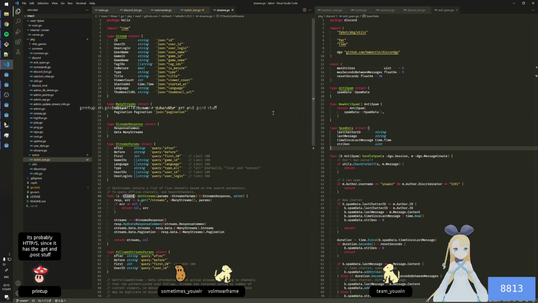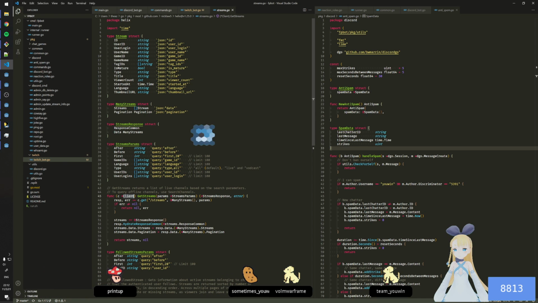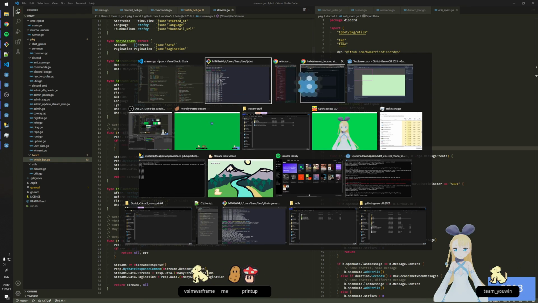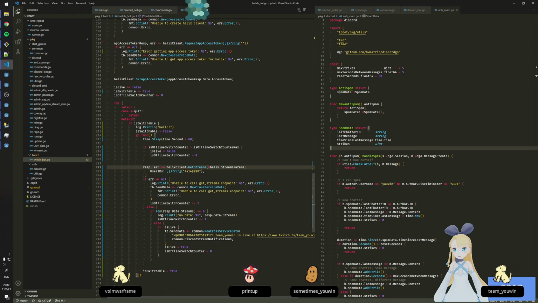Mostly because I'm a consultant, so we do all that kind of stuff. So get and post it. Well, yeah, it's HTTPS. Yeah, it's some sort of Rust thing. You know what? We can go back to how I had this before.